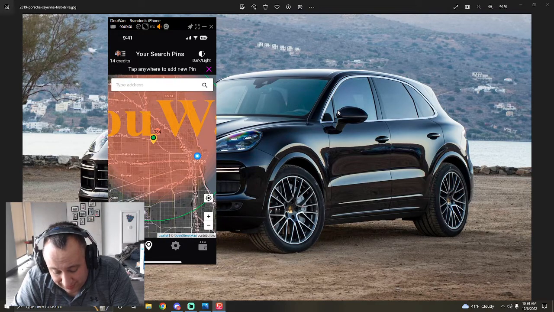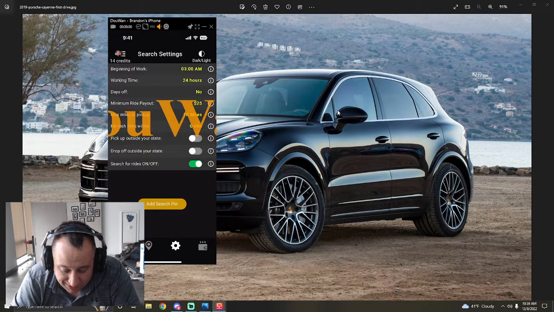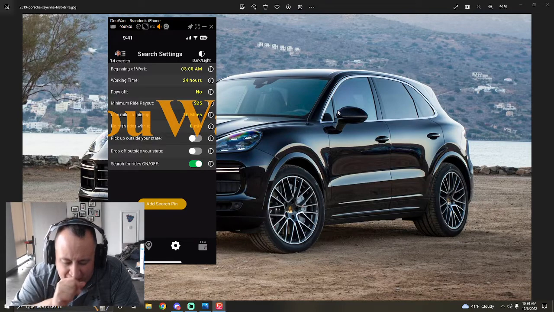And what I like most about this is that not only does it just give you rides, it also makes it the most efficient route possible. Now, obviously, the reason why I'm not getting anything right now is, sorry about that, because my minimum payout is at $25.